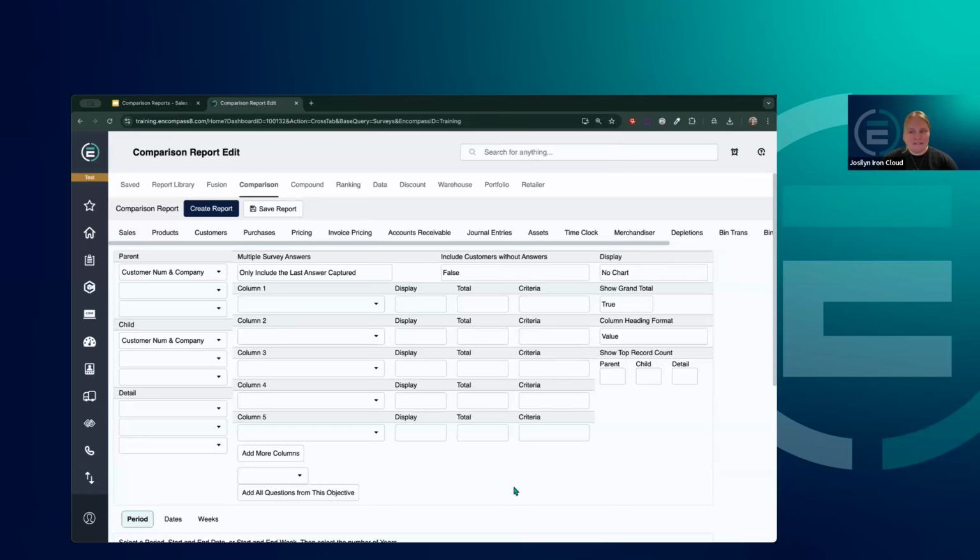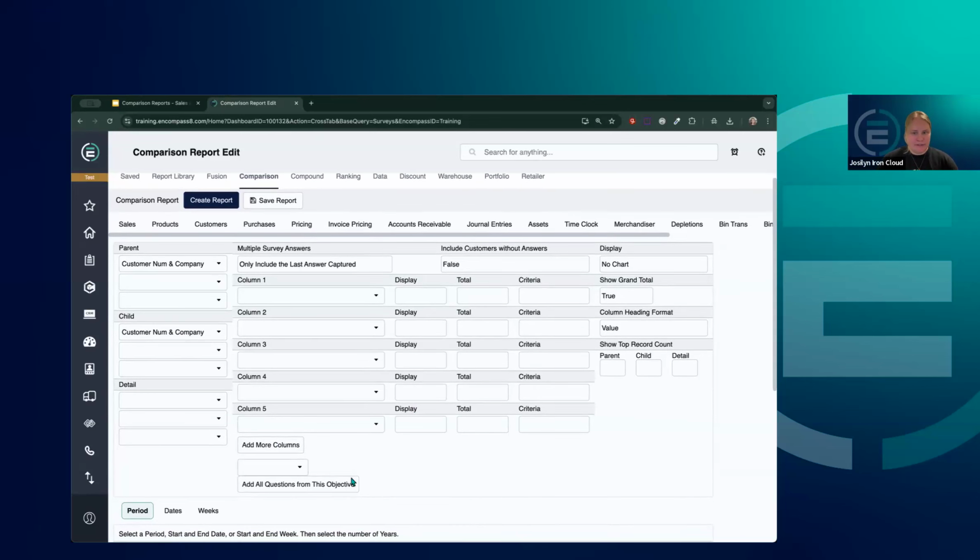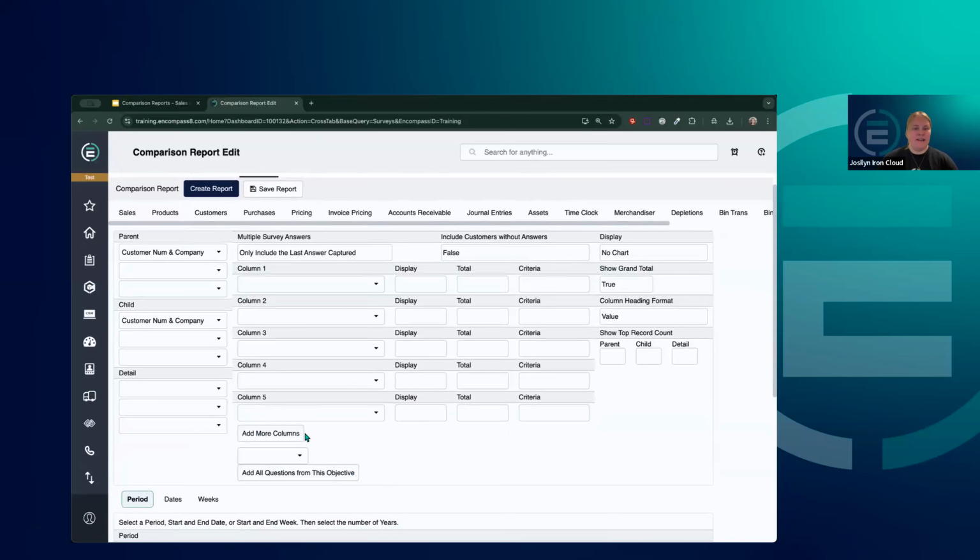Obviously, this is the most unique type of comparison report that we have. Let's say I'm running that display survey and I want to see the results of the survey so far. This special function happens down here in this add all questions from this objective button. Basically what this does is lets me pull in, for a specific objective, all of the questions that are on that survey.